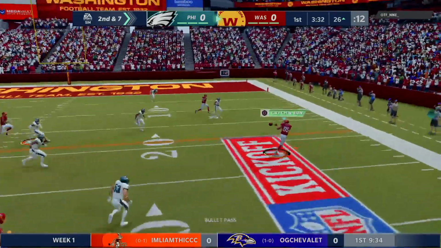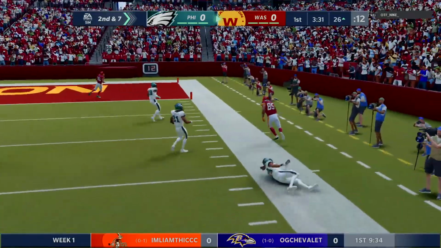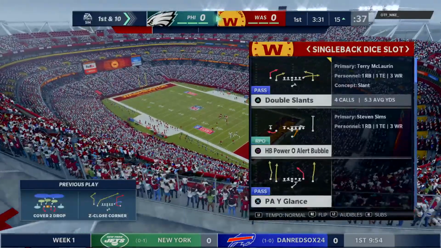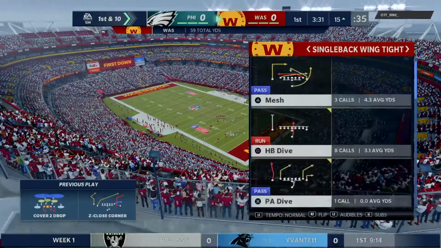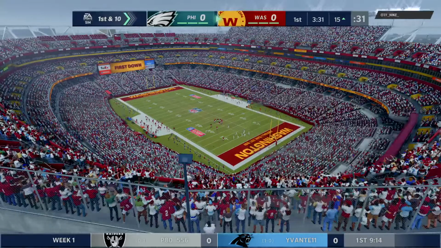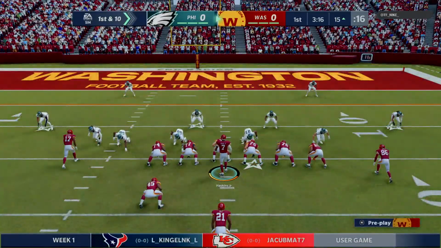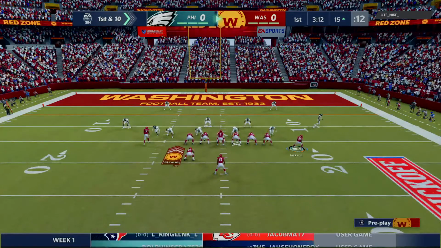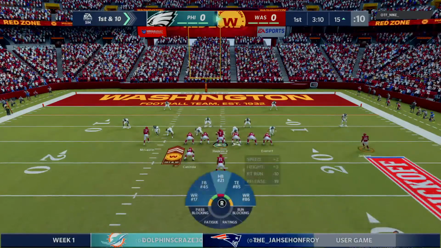On 2nd and 7, Haskins. That's complete to the tight end, Everett. And he's going to be out down inside the 20 at the 15. 11 yards there, first down. First and 10. You don't always expect tight ends to be big in terms of run after the catch, but after that play, he joins a growing band of players that's putting that stereotype right on its ear.